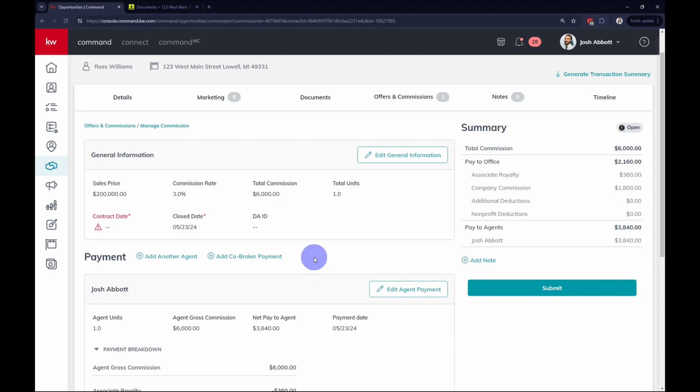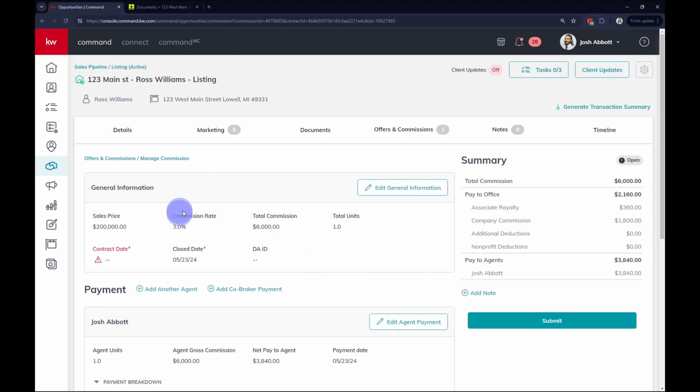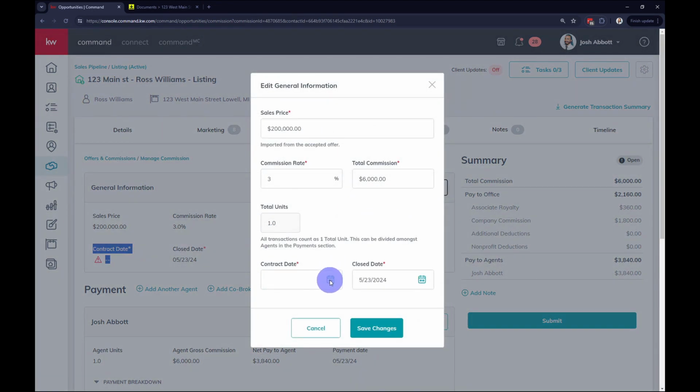All right, so two things you always have to do when you get to this page. Number one is we need to get this contract date filled out. So hit Edit General Information, go to the bottom, Contract Date, and go ahead and set that, I believe that was the 20th, and Save Changes.